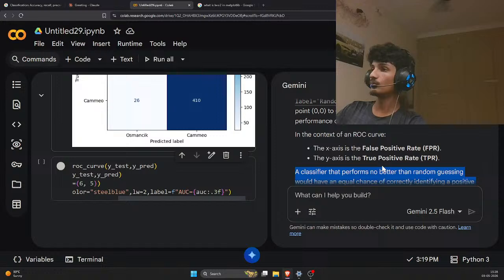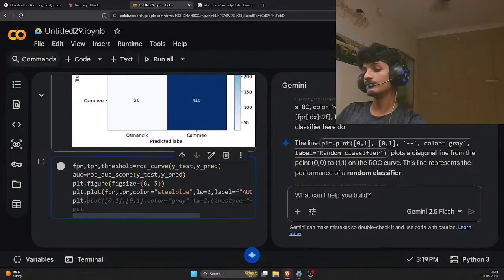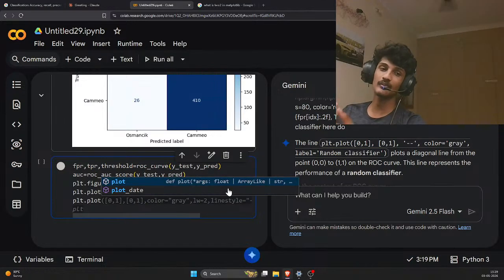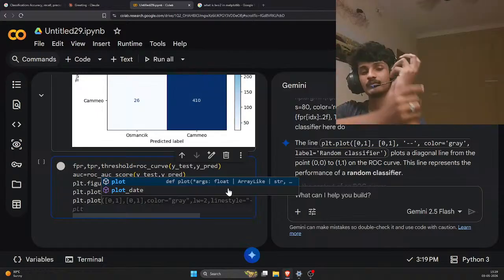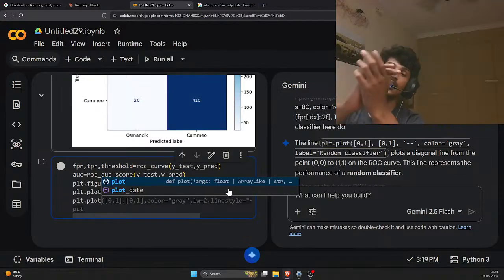Then what do we do? This is why we plot a random classifier, guys. It's a very interesting learning. We need to see if our model is worse than a random classifier. A random classifier randomly puts negative and randomly puts positive. We need to see if our model has less accuracy than even the random classifier. That's why we are plotting this.